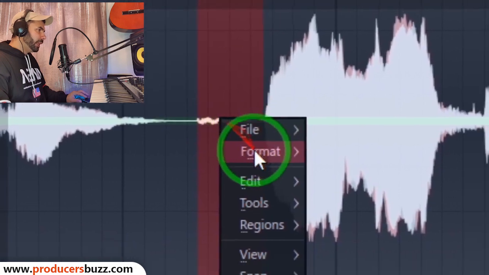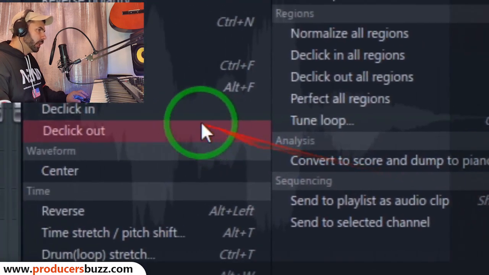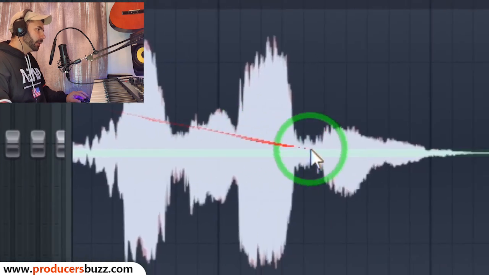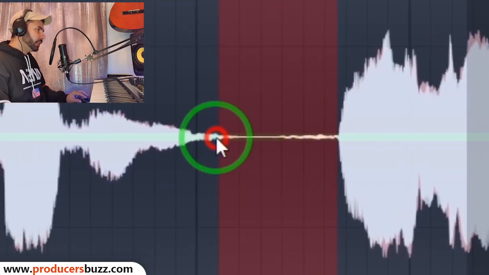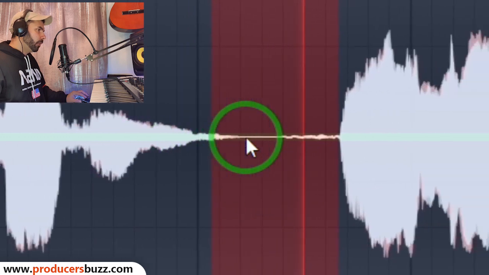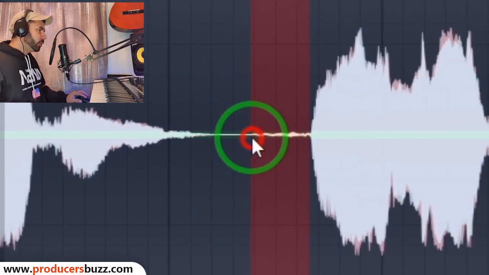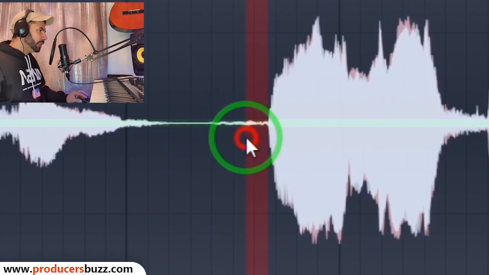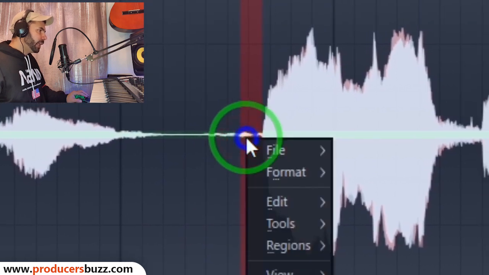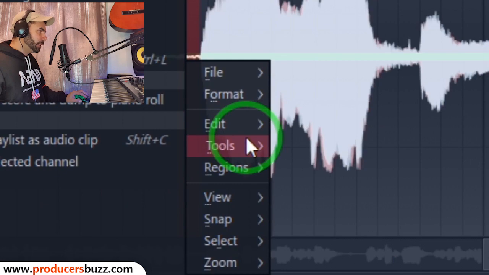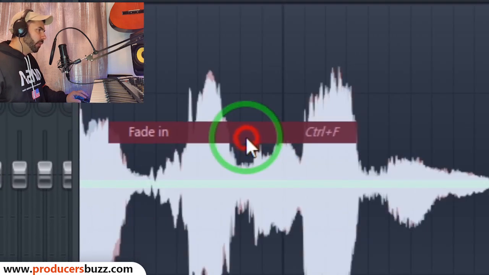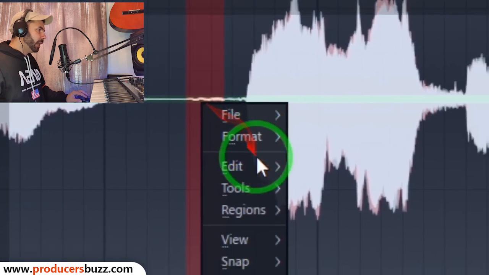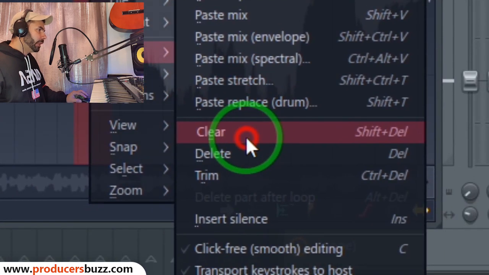We're going to right click, select tools, and then fade in. Now what this has done is reversed it. Check this out. Now if that fading is too strong, what you guys can do is drag this up just like that and fade it in just near the end like this. So tools, fade in. Now anything before that can be silenced. So right click, edit, and clear.